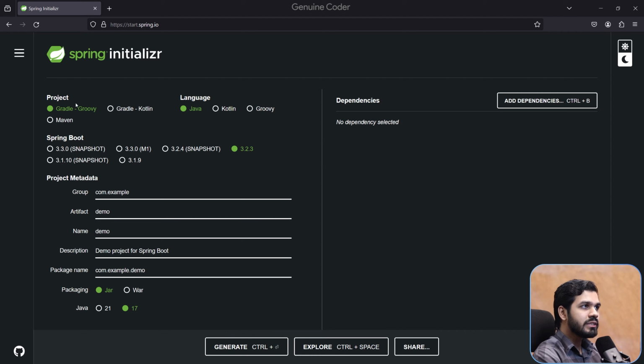The first option we have to choose is what our build system is going to be. There is Gradle with the Groovy language, Gradle with Kotlin, and Maven. For this tutorial, I will use Gradle with Groovy. And for our application's language, we have three options: Java, Kotlin, and Groovy. Let us go with Java here.